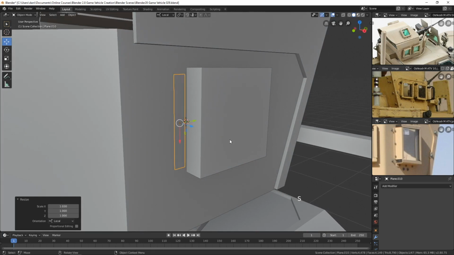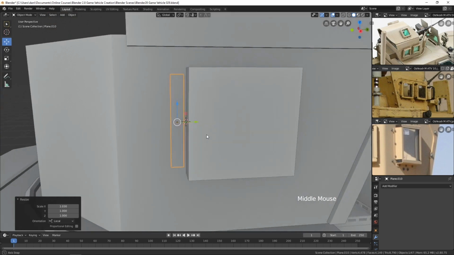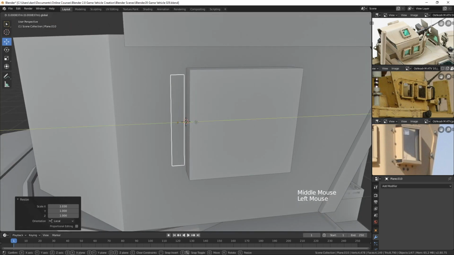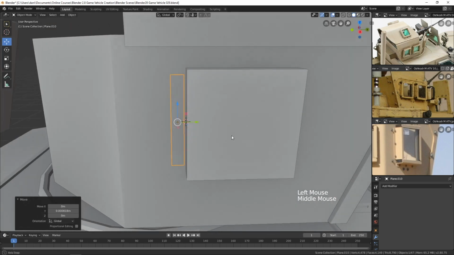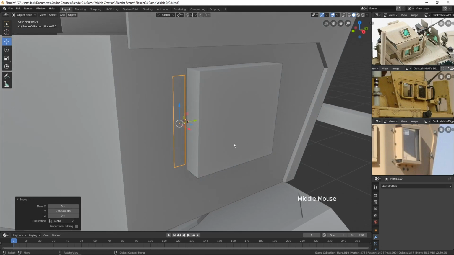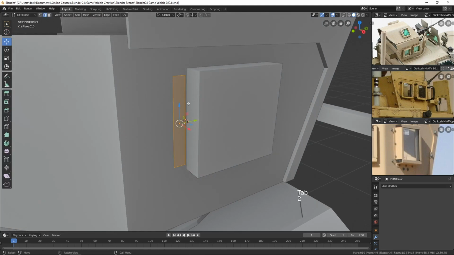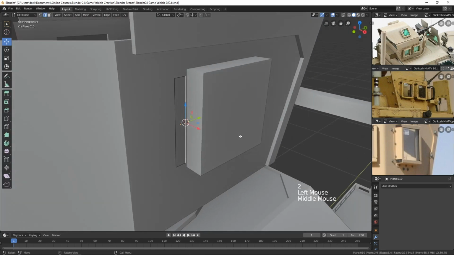Let me do that. Oh, I'm still in local mode here. Let me switch to global. That's why I was having to hit S and X to scale it in the Z axis. So there we go. That's a little bit better. So maybe something like this. Then we tab into edit mode and select this edge, and let's hit E and X and pull out like this.